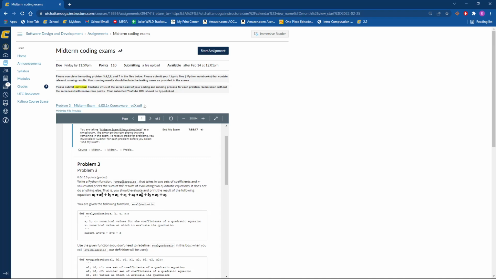In this one, we're told to write a Python function, two_quadratic, that takes in two sets of coefficients and x values, and prints the sum of the results of evaluating two quadratic equations. It doesn't do anything else. We're also given a little bit of helper code, a function called eval_quadratic with 4 parameters a, b, c, and x, and it returns a times x squared plus b times x plus c.